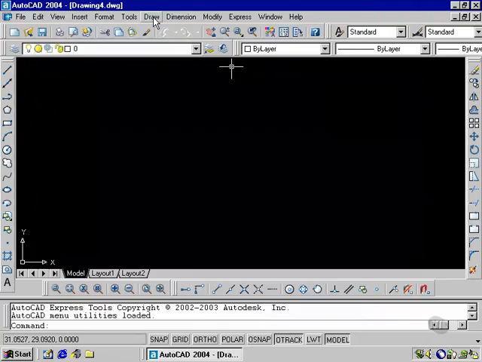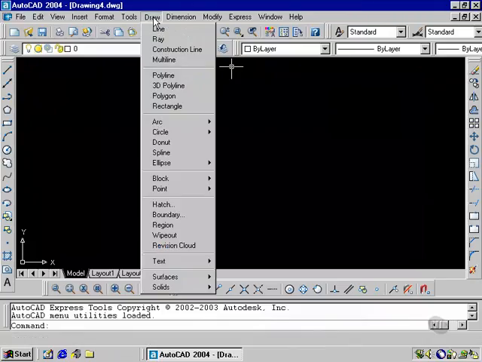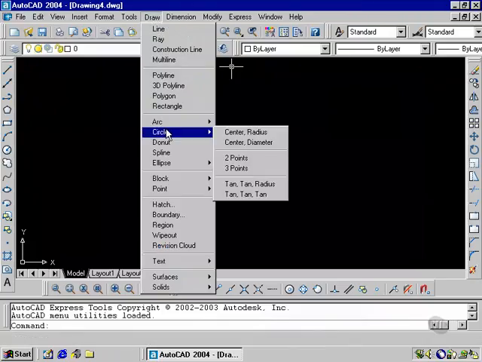First, selecting Draw, going to Circle, and as you can see, the options related to the circle command are shown in the cascading menu: center with a radius, center with a diameter, 2-point, 3-point, tangent, tangent, radius, and then 3 tangents. Typically we use center radius and at times center diameter. So I'm going to select center radius now.